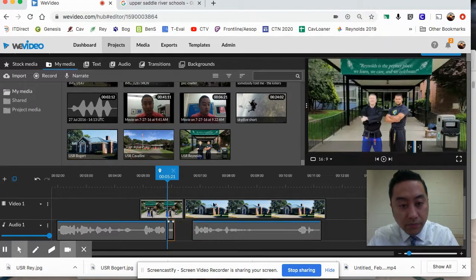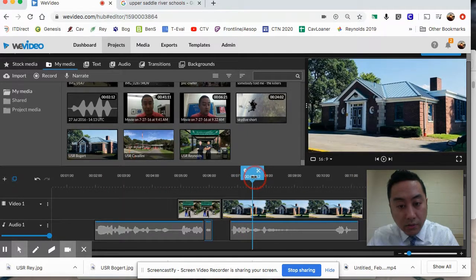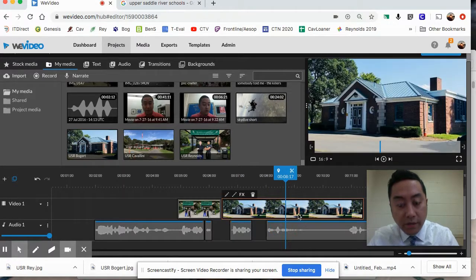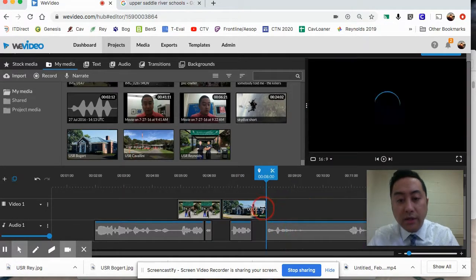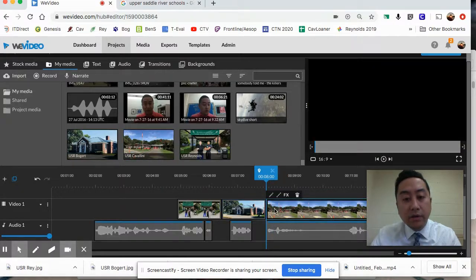There we go. Boger Elementary and Cavallini. I'm going to cut it here also. I'm going to leave some room there so I don't speak too quick and so that we can play the pictures a little bit longer. I'm going to add Cavallini right here.